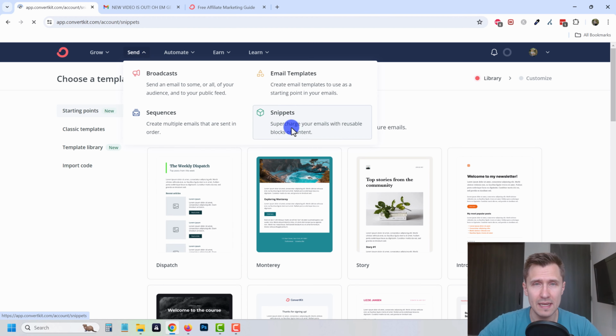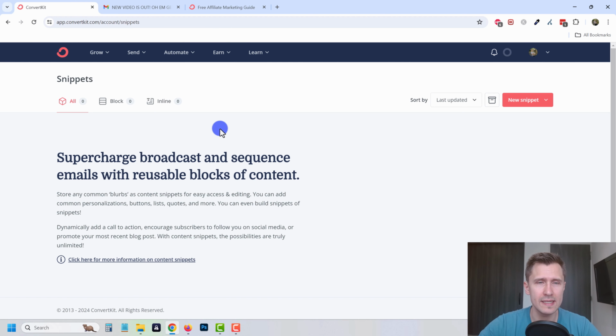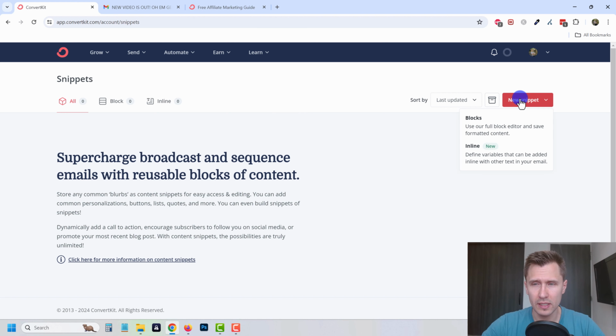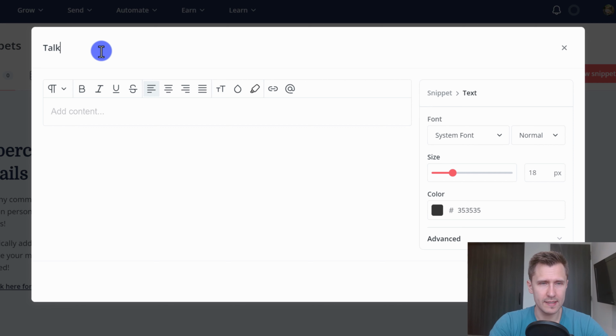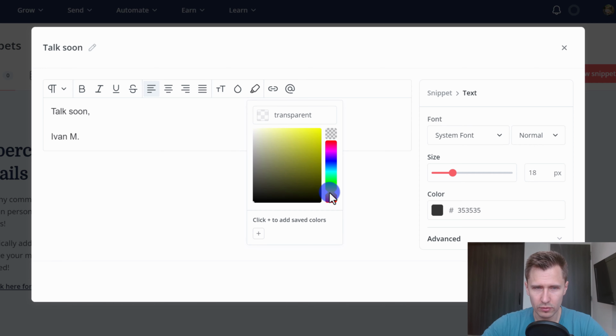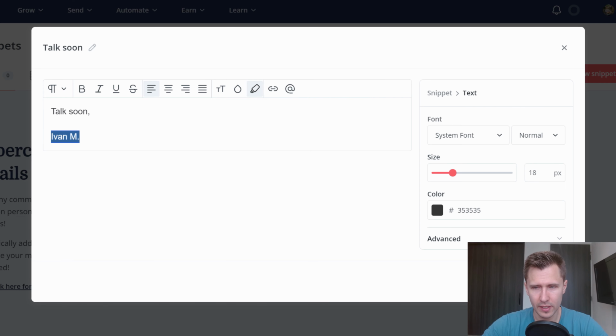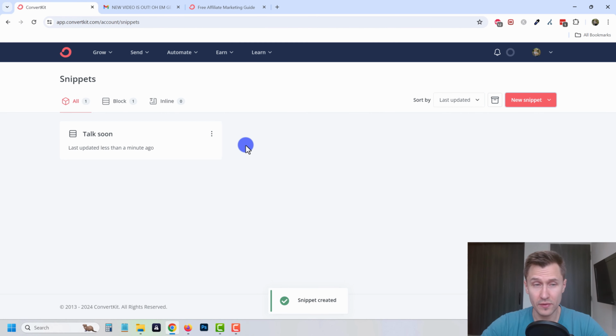What you could also do is add snippets. So this is really cool. This is like a block, an existing block that you can then use in your emails. So we've set up the broadcast, but as I recall, I said, talk soon, Ivan M, right? So let's suppose we want to use that in every one of our emails. So I'm going to click on new snippet. I'll click on block. And then here, we're going to give it a name. Let's say talk soon. And then here, we're going to add the content. So we'll say talk soon, Ivan M. Okay. And then we're going to highlight this in the yellow like that. Okay. And then we're going to hit save. And so now we can use this in our emails without having to redo it again.